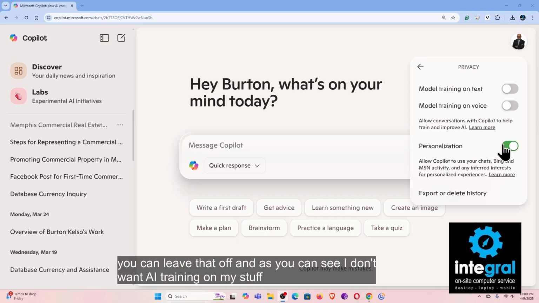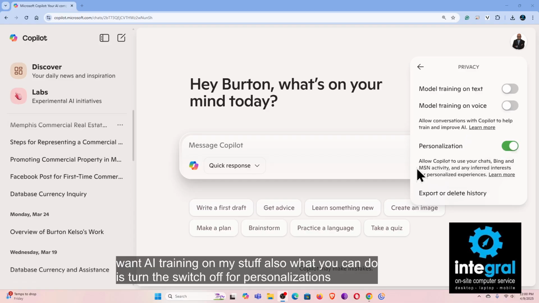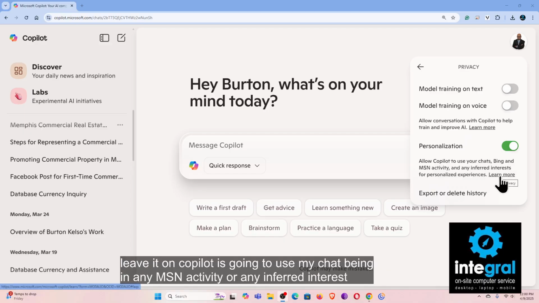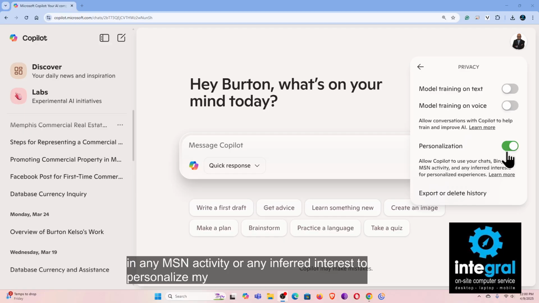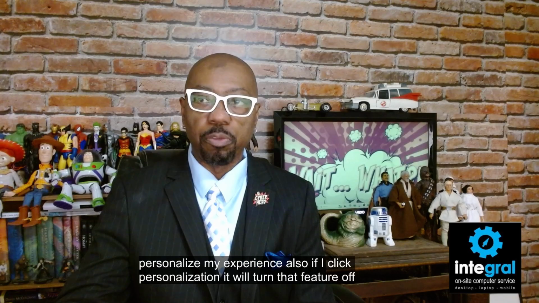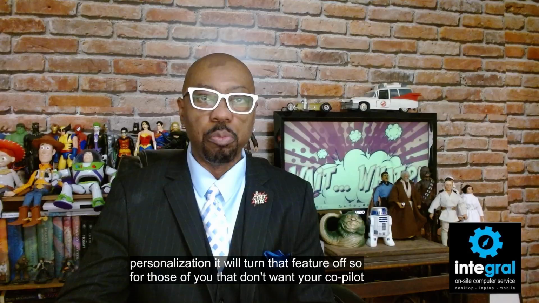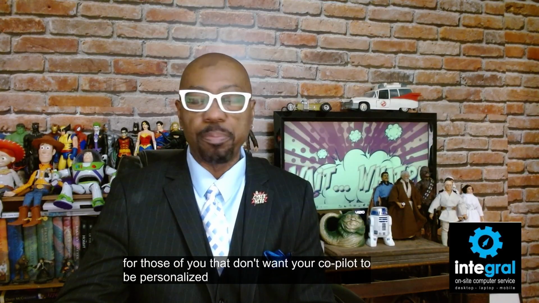Also, what you can do is turn the switch off for personalizations. If you leave it on, Copilot is going to use my chats, Bing, and any MSN activity or any inferred interest to personalize my experience. Also, if I click personalization, it will turn that feature off. So for those of you that don't want your Copilot to be personalized, you can flip that switch.